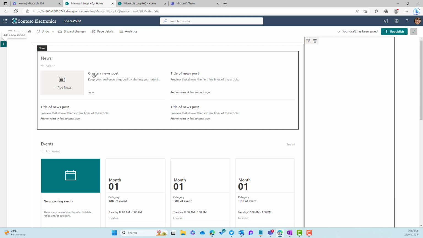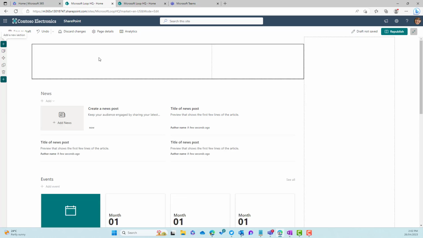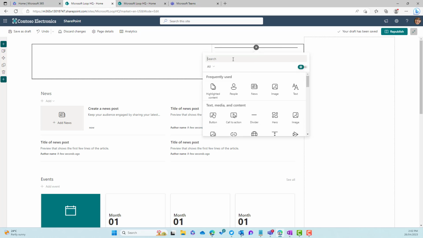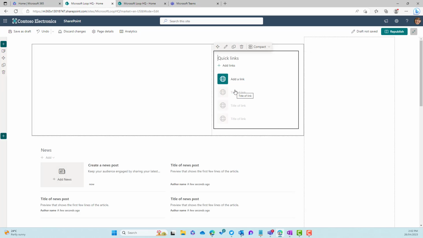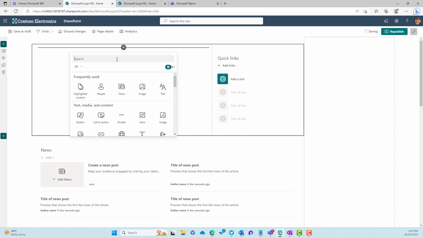Now on this main part, I'm going to add a new section, and I'm going to choose this configuration. So it's 1/3 right. So we've got a bigger portion on the left and a thinner portion on the right hand side. Now on the right, we're going to add our quick links. So we're going to search for our quick links web part, and then on the left hand side here, we're going to add a news web part.